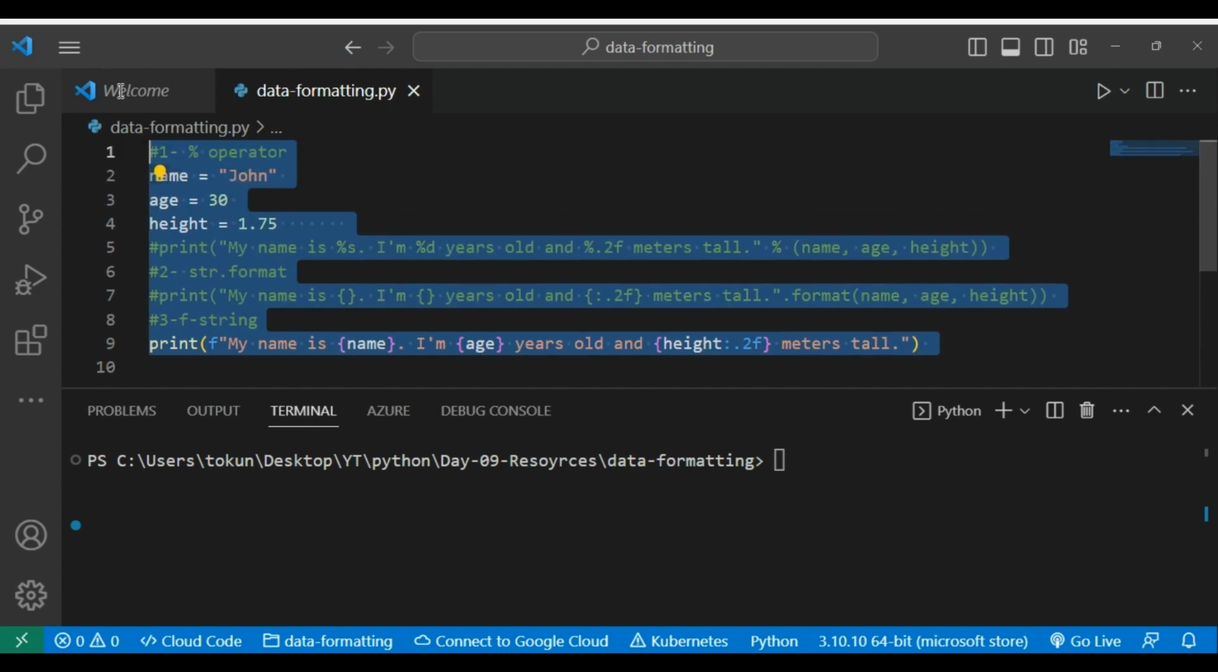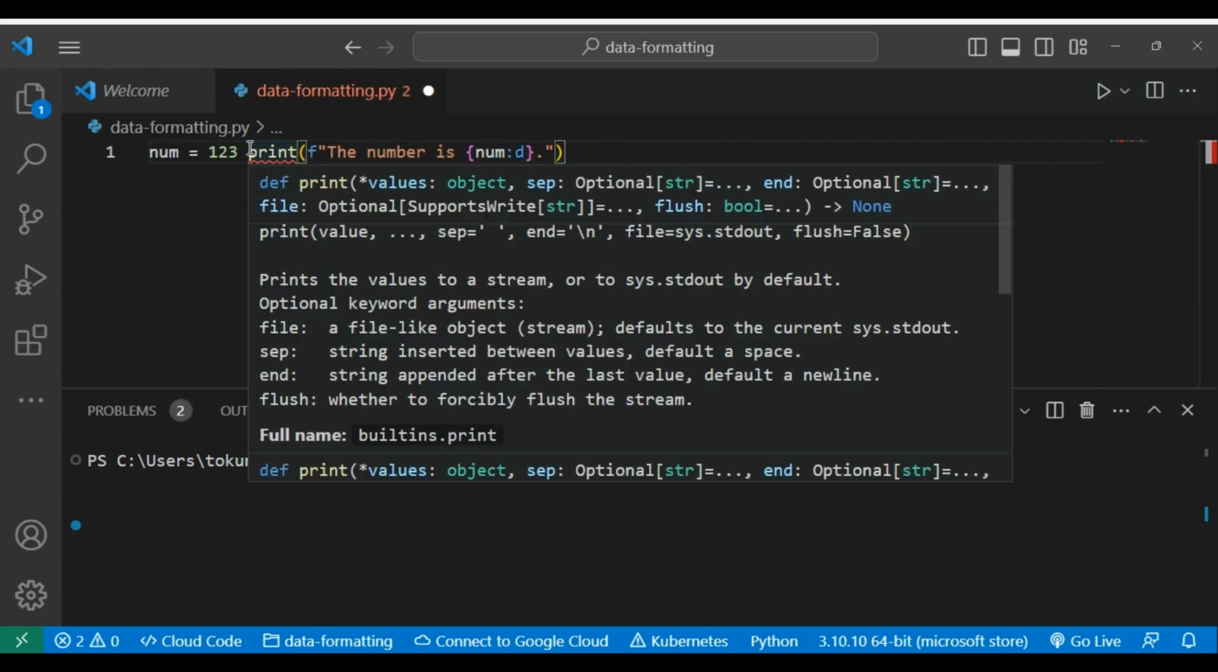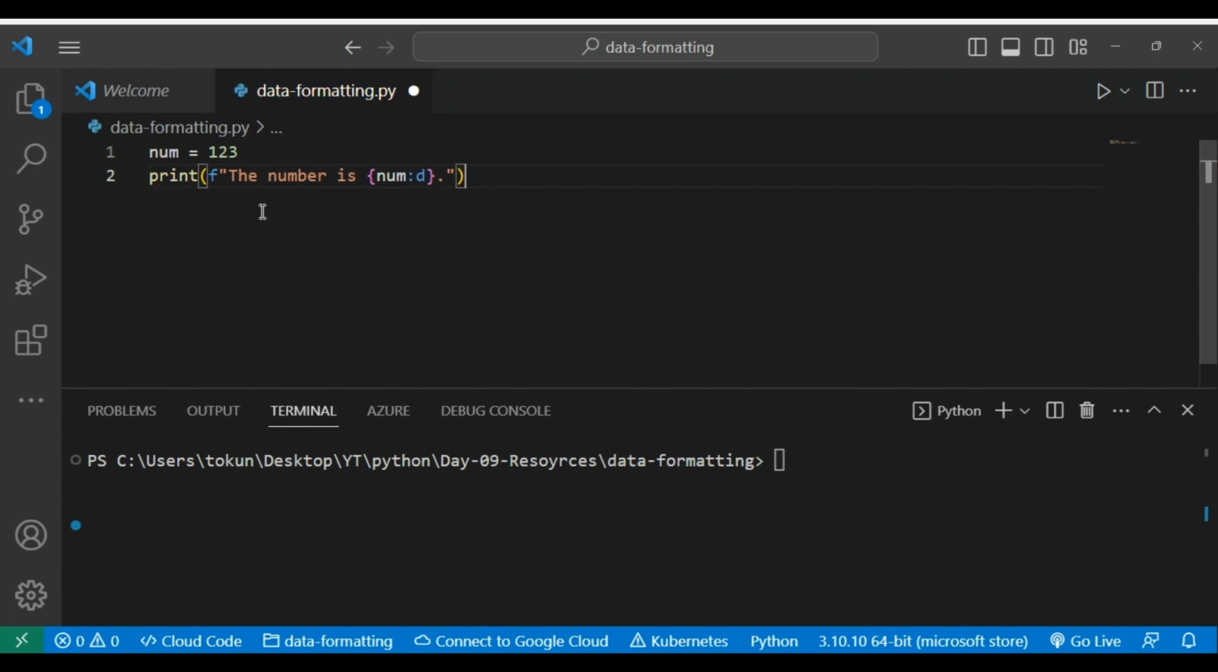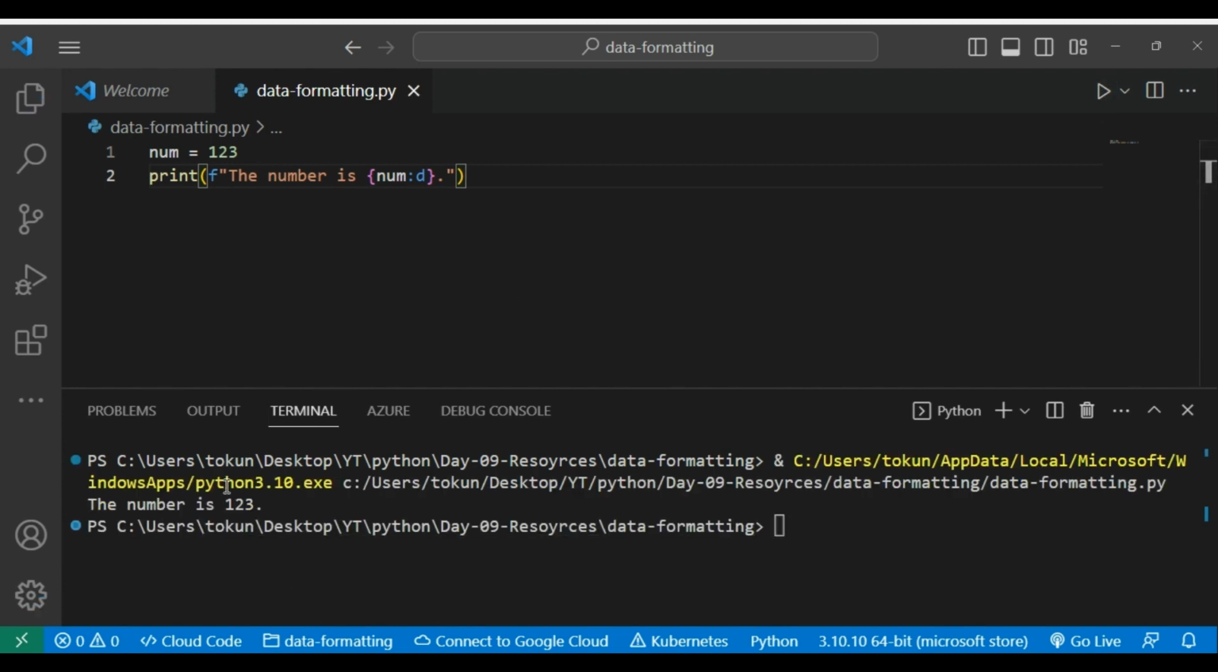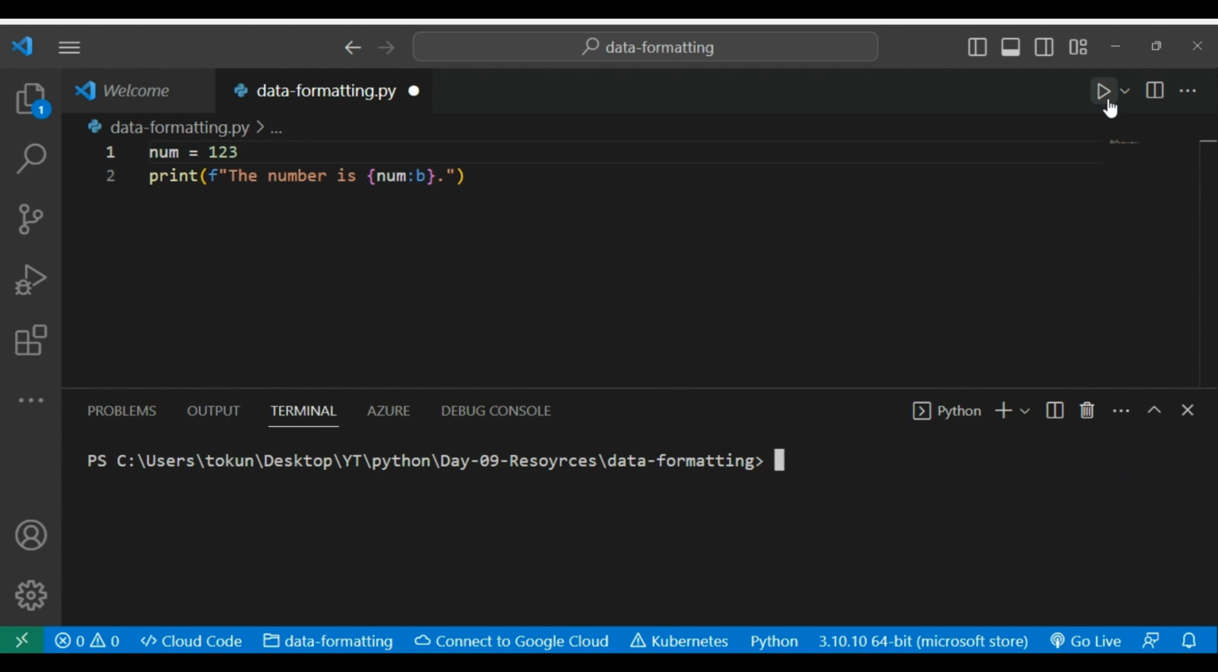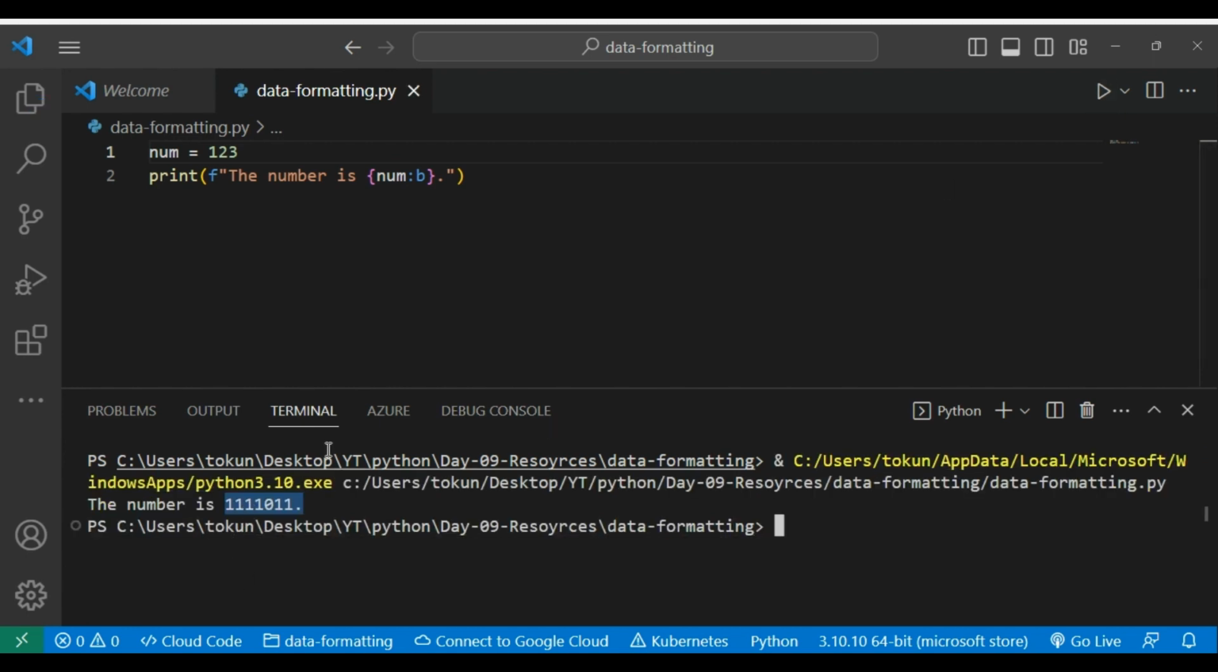Let me close this. I have a number, 123, just to keep it simple, and I'm trying to print a message like "the number is" and then the number, with d meaning decimal integer. When you pass 123 and then pass b here, that means you want to typecast or format it into binary. If I run this code, you are able to see that we converted this into binary.